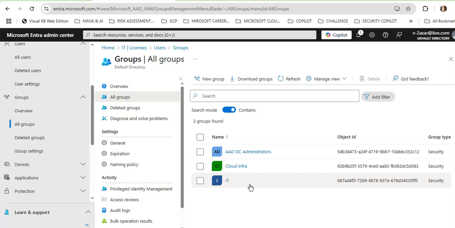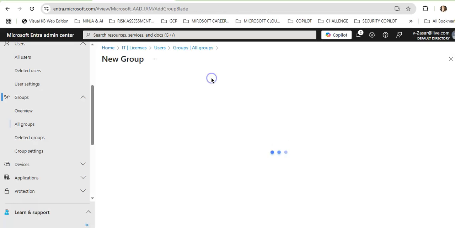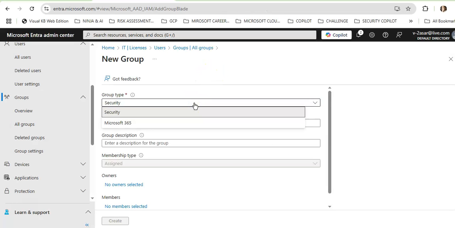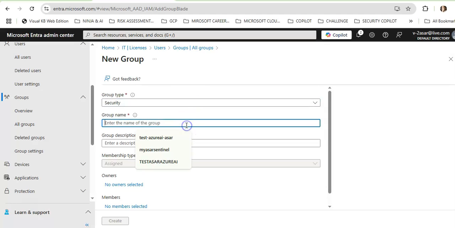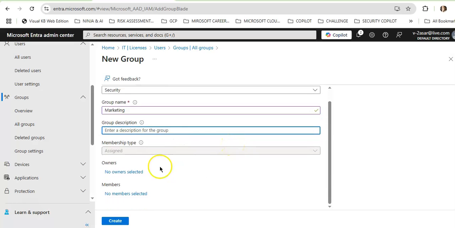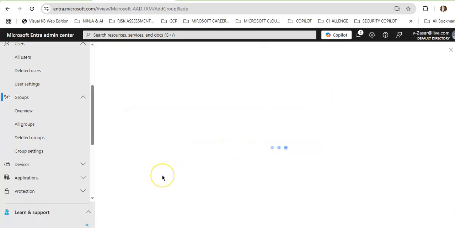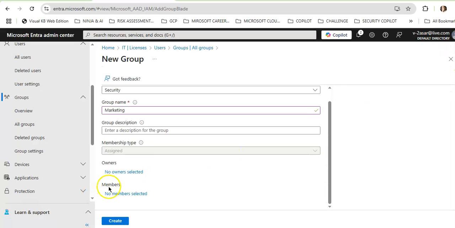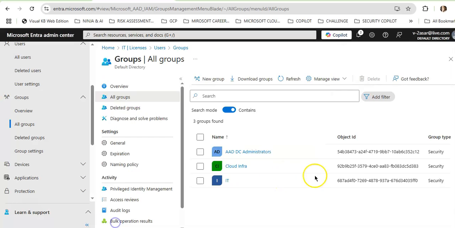And you can add groups in Microsoft Entra ID as well. If you want to create a new group under all groups, you have a new group here. Group type: security or Microsoft 365. You add a name called marketing. Group description, you have not selected any owners. You can select it while you're doing the creation or afterwards as well. You click on create.